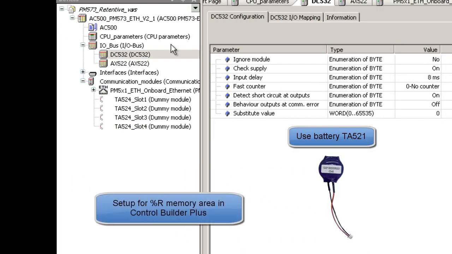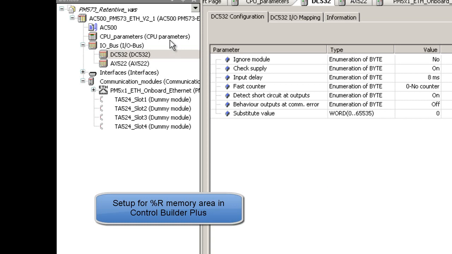The CPU must be equipped with a battery and the project is nearly ready, except the setup for the buffered %R area, and the variable declaration for the function block instances. Let us start with the declaration of the buffered %R area.